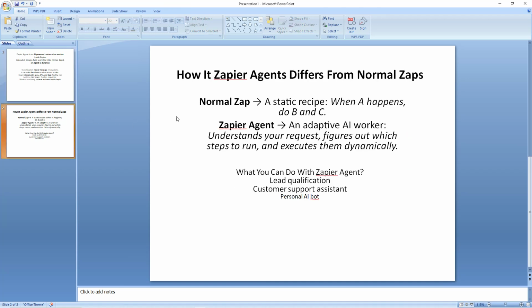So then let us talk about how this one differs. The normal Zaps are different from AI agents because with Zapier agents, you are able to use adaptive features. The normal Zaps are just static. They don't change. They only come on when something happens. But with a Zapier agent, you simply have an AI adaptive worker who understands your request, figures out which steps to run, and then executes them dynamically for you, just as you have instructed them to do.